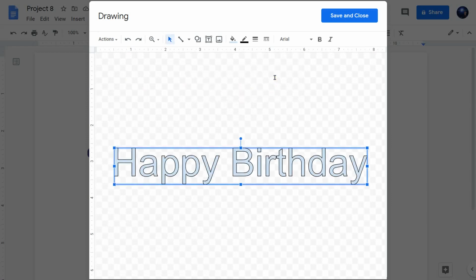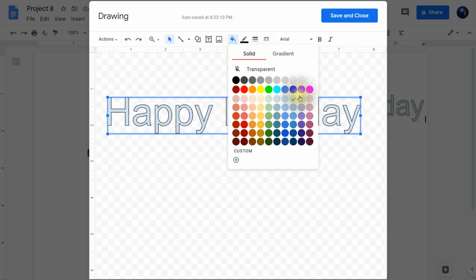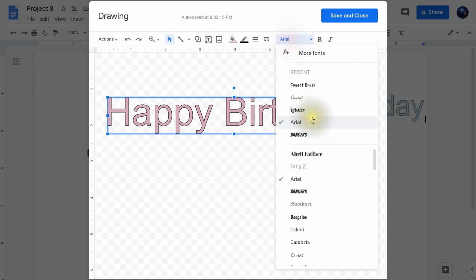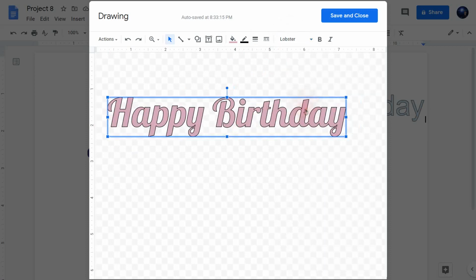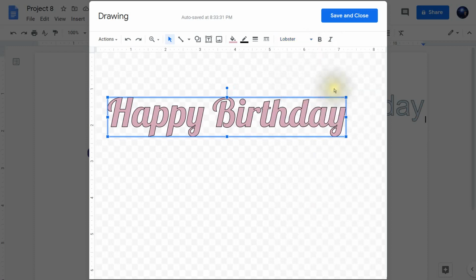Step number 32. Now for this, choose any color that you would like for your birthday card. Step number 33. And any font that you want to use. There are many types available, and if you don't find the one that you want, you can click on More Fonts and find the one that you wish. Step number 34. Once you've chosen the color and your font, click on Save and Close.